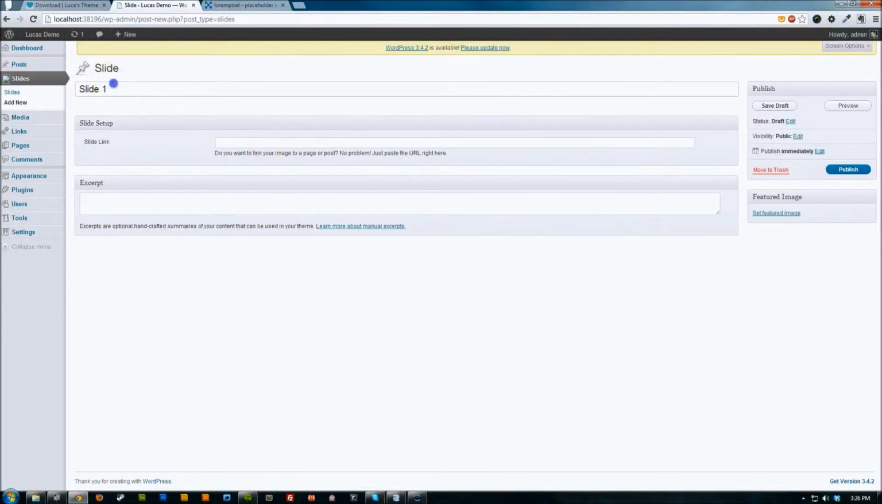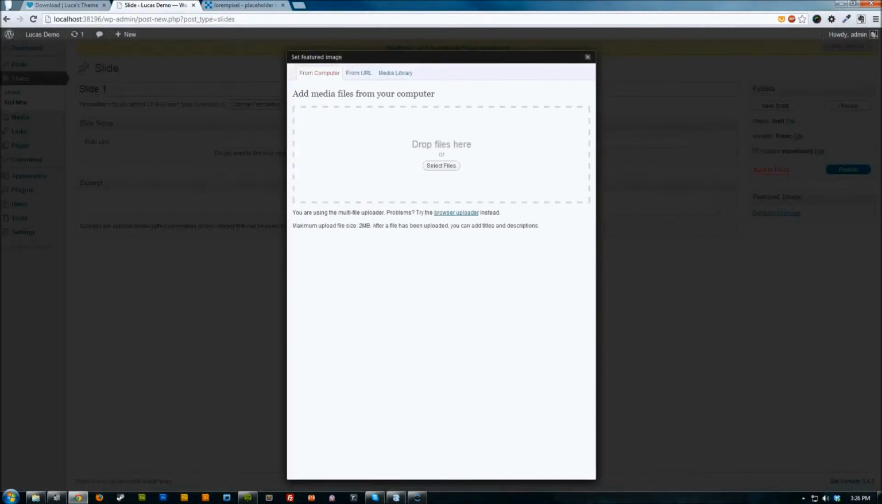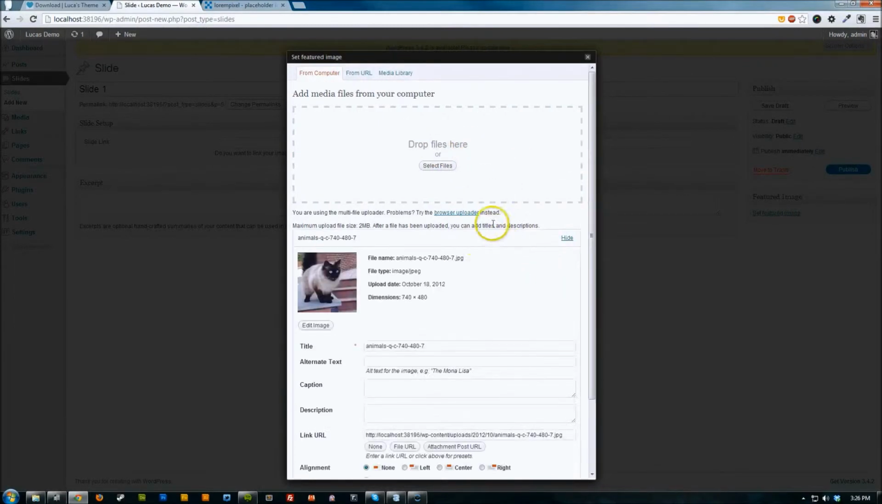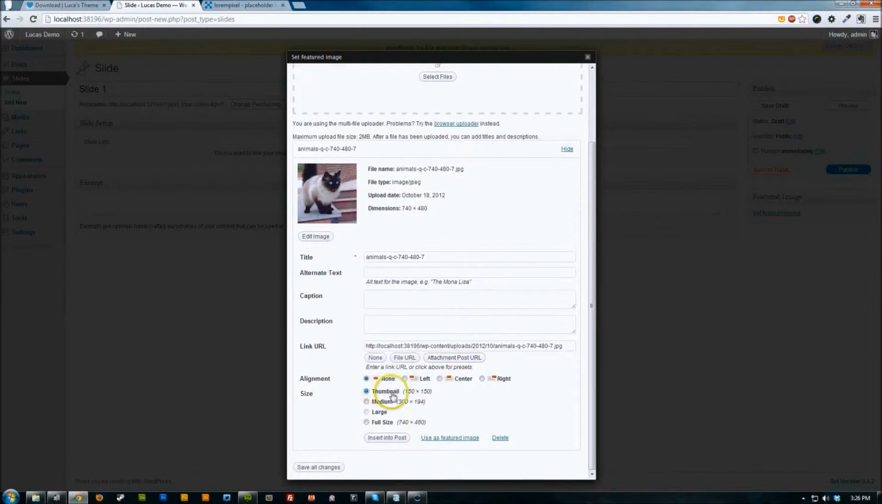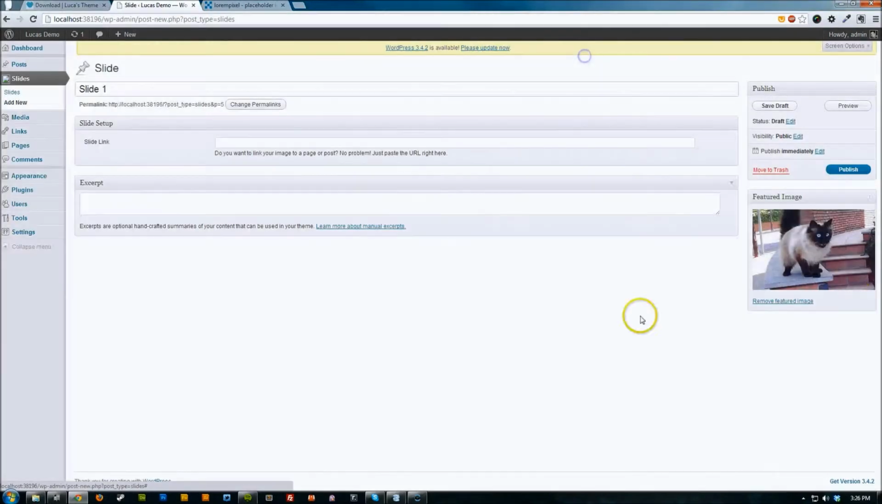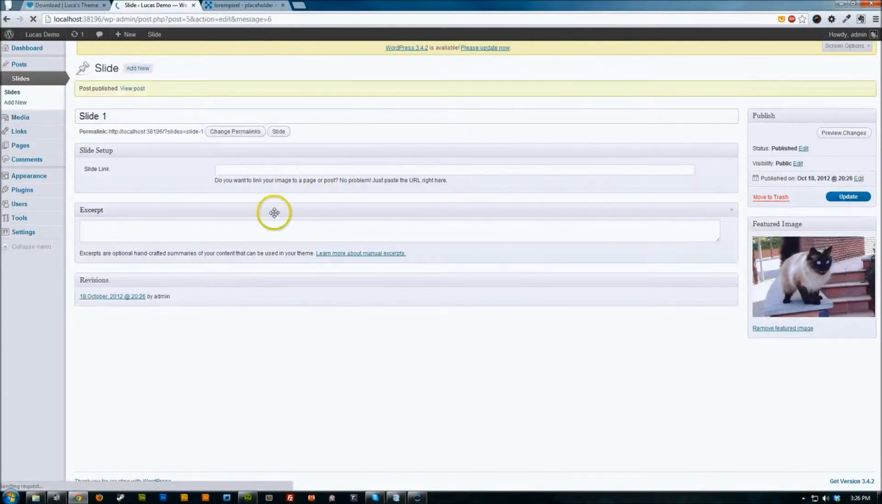We'll have the first slide, and I just like to keep them organized within the titles. Right now we're not going to link to anything, but you can. And we'll set up the image by adding our featured image. So first let's add our cat. Drag that in. And don't worry about any of this. The main thing to make sure of is to click Use as Featured Image. So there we are. We have used that featured image, and let's publish it.